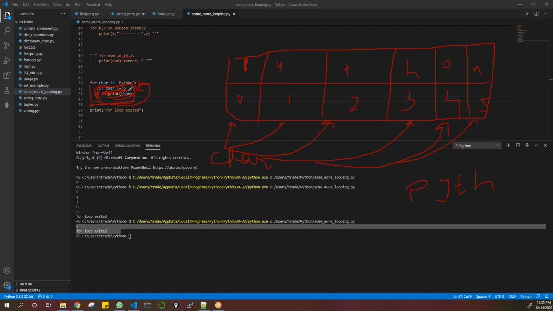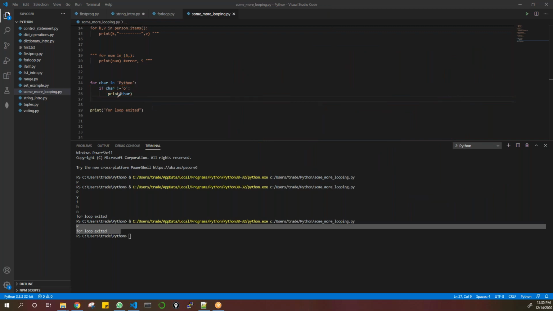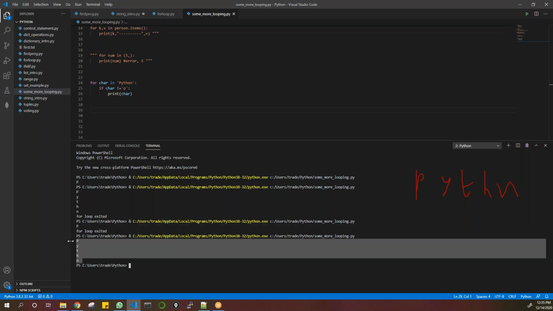Again, the same condition is matched. If N is not equal to O, which is true, then you're printing the character. So when it is O, it will print nothing, right? That's why what we got was PYTHN. I cleared everything so that I can show it to you. And of course, this will also be coming, but forget about it for now. So let's see. See, PYTHN, except for O, everything is getting printed.